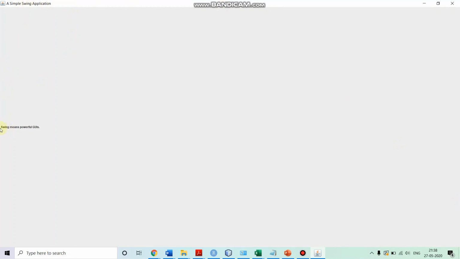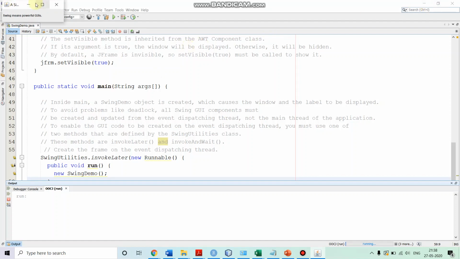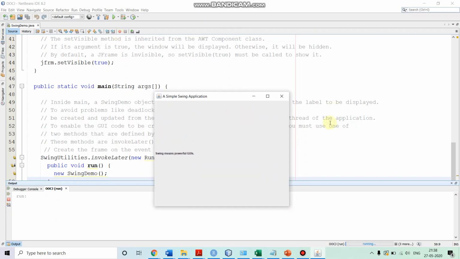I'll maximize it again. And we have a label on it: "Swing means powerful GUIs." We can move it, we can resize it. So with this simple code, we are able to create a simple swing application. This finishes our demonstration.